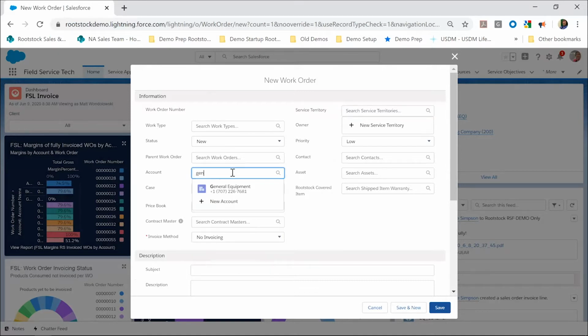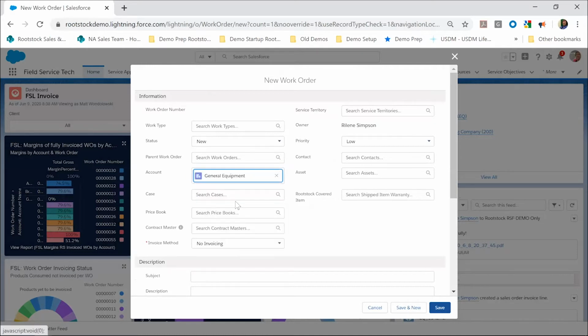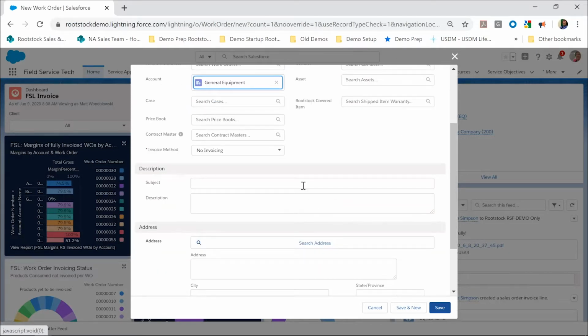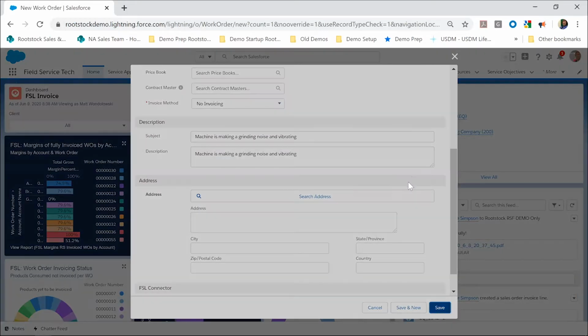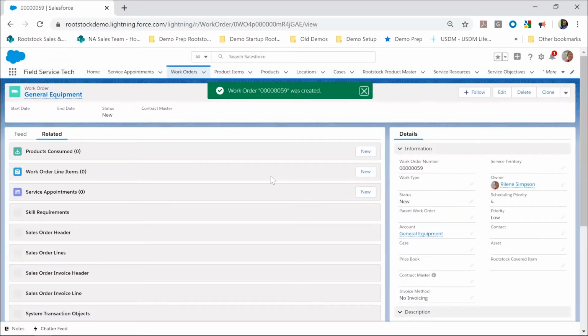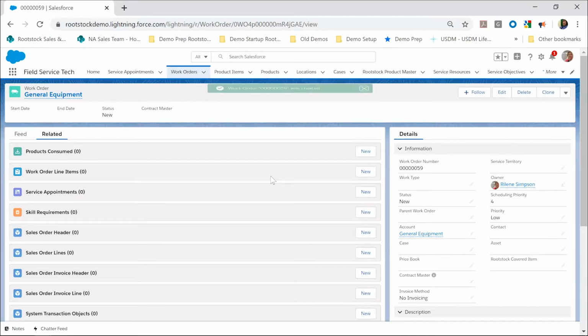We're telling the system what the customer's name is. And from here we could do other things as well, like describe it. So we'll say our machine is making a grinding noise. So it's got a problem. And then that's really all we need to kick off this work order. So that work order is then ready to be worked on by somebody in the field.